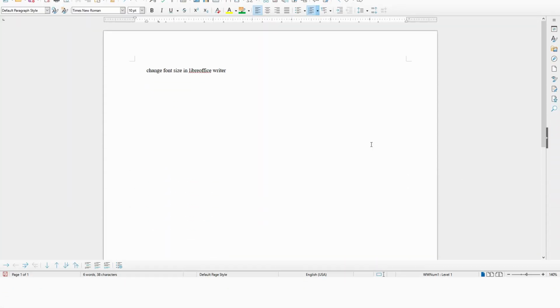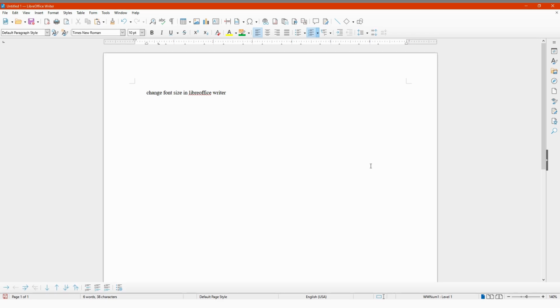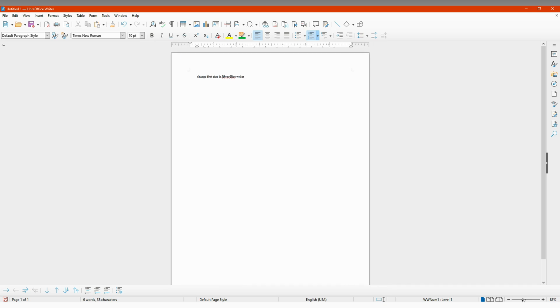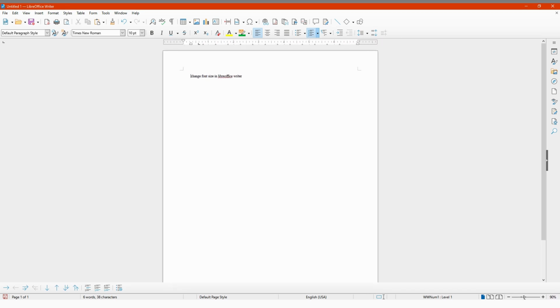So how to change the font size in your LibreOffice Writer is what I'm going to show in this video. If you are making the sheet full size, you can see the text is so small. So I just need to make it bigger.